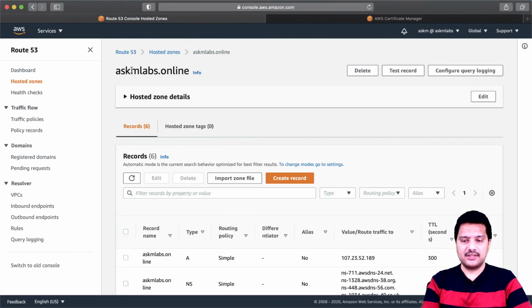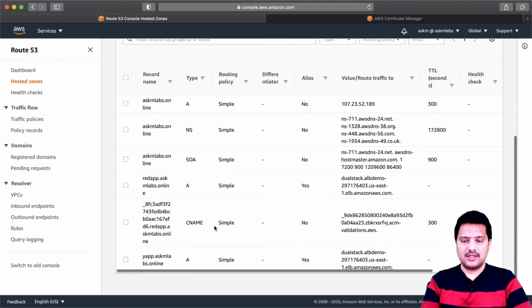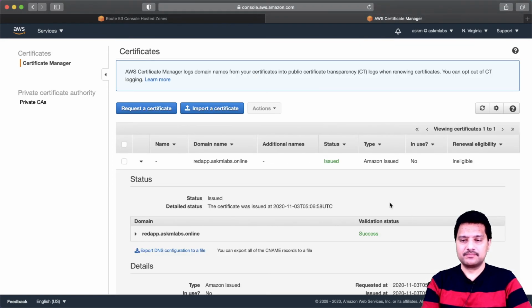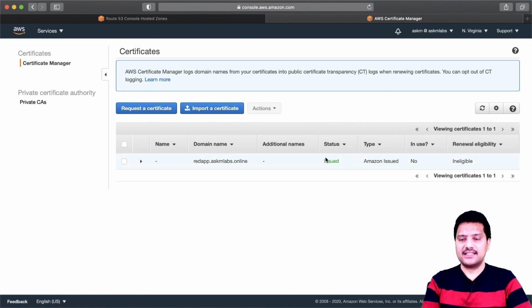Let me refresh it. You see here, this CNAME record is created now. By creating this CNAME, Amazon ACM validates my website, that I am the valid user, and it issues a certificate for me. If I continue here, now we can see the status here. The status says it is issued.